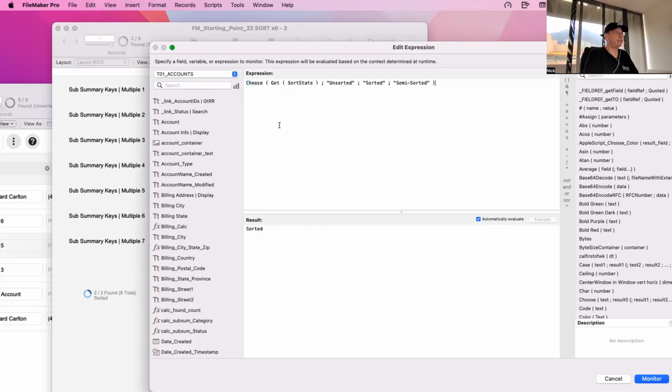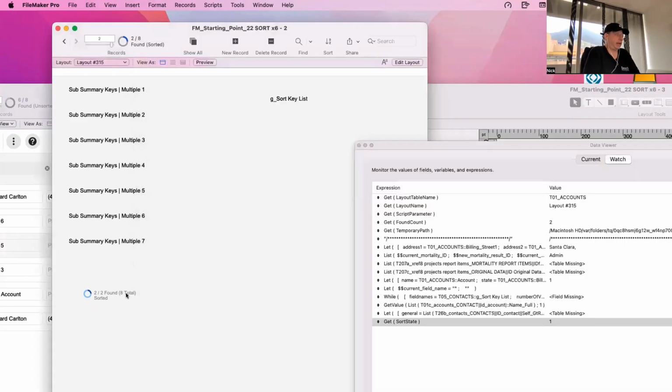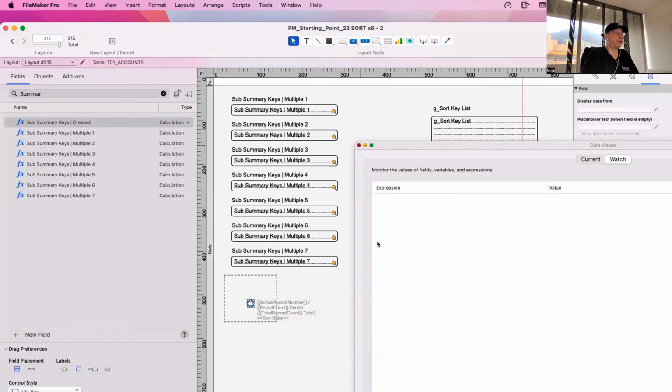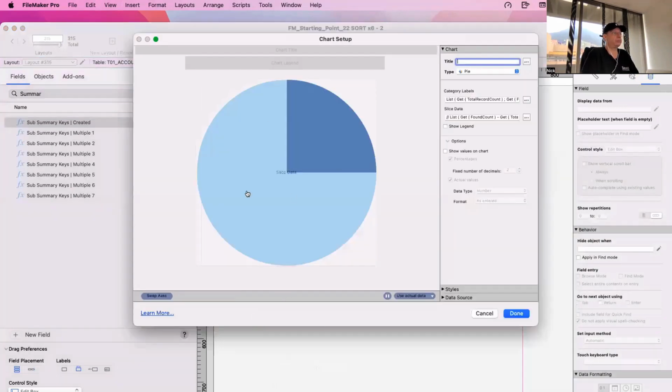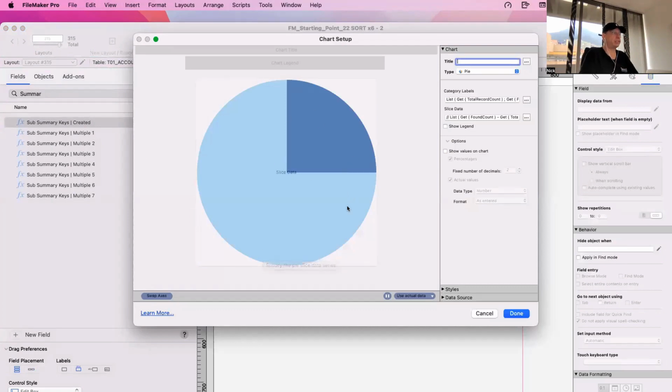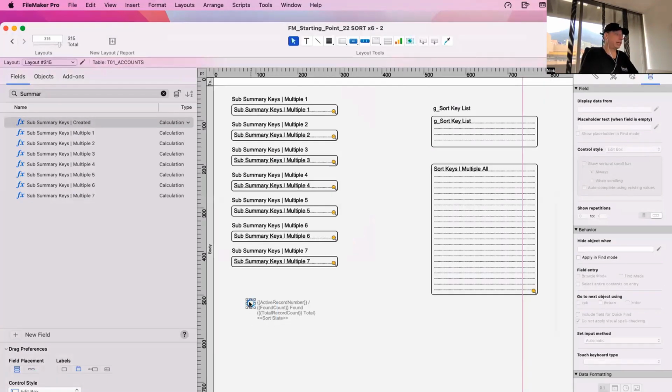So that being said, this is the sort state, and I'm saying unsorted, sorted, and so on. So here I'm saying whatever I want. And here, I'm using a trick. I'm just using a regular FileMaker pie, and the pie goes like a chart. So the calc is this. I have the list of the total record number and the Get found count, so I know the percentage this is going.